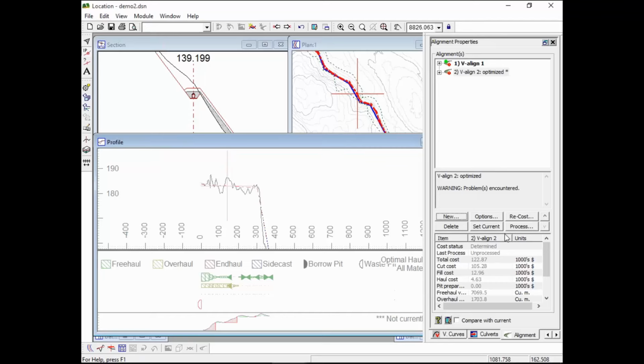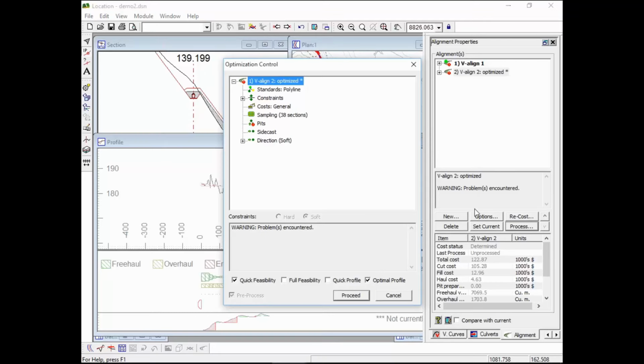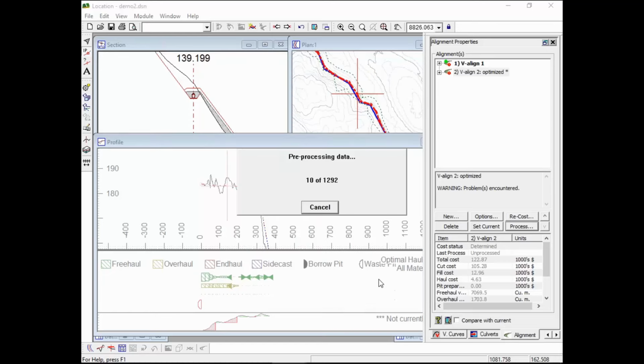And now let's let the optimizer find a solution. Quick feasibility is turned on. That means that if there's something grossly wrong with the geometry, it'll find it really quickly and tell me to stop. We're probably going to build that in as an automatic feature, but for now it's explicit. And then I'm going to do my optimization. Okay, let's go.